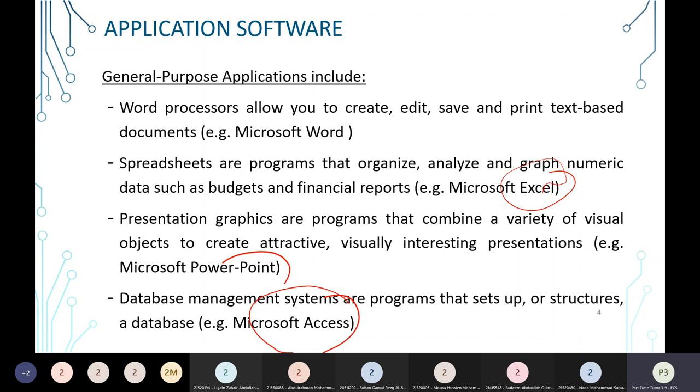Then we have also presentation graphics, which is like PowerPoint. It helps us to create a presentation. Presentation basically combined between text and image, and can include videos. So it helps us to merge all different types of media together to represent attractive, interesting presentation. One type of this application is Microsoft PowerPoint.